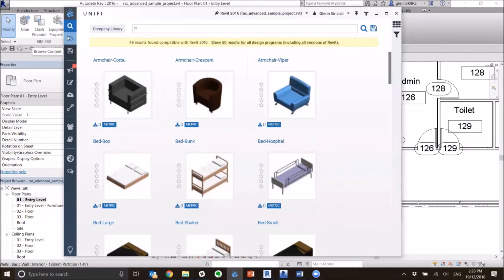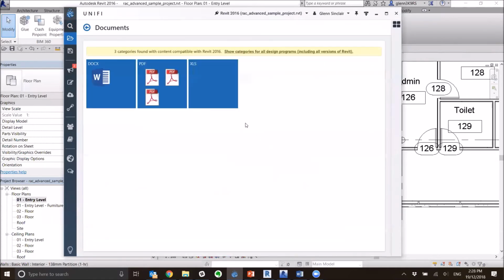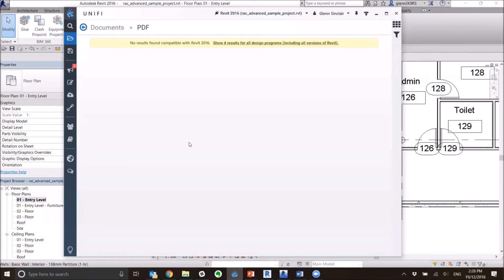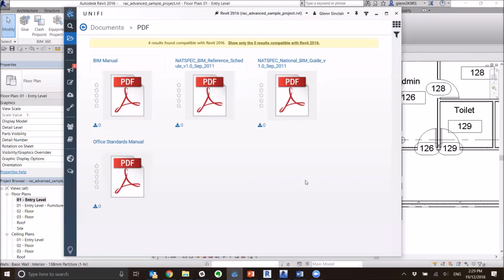If I was to use the browse function, go through to my documents library here, and open up the PDF area, I would expect to see some PDFs there. But again, UNIFI at the moment is talking to Revit 2016, so it is only showing me those files compatible with Revit 2016. By clicking the hyperlink there, I can actually see the PDFs available.